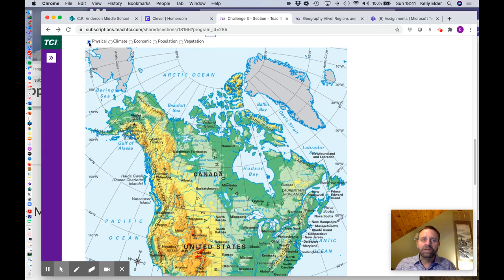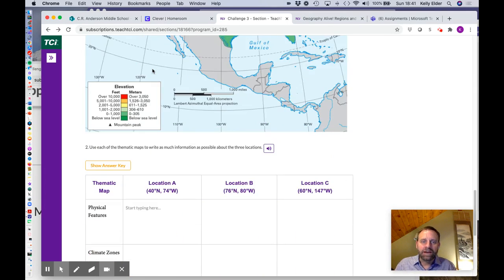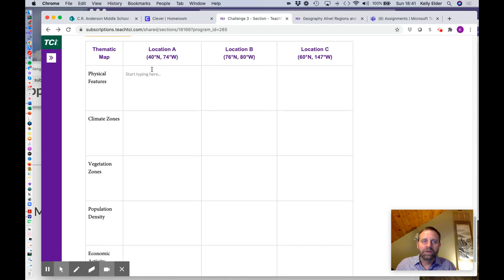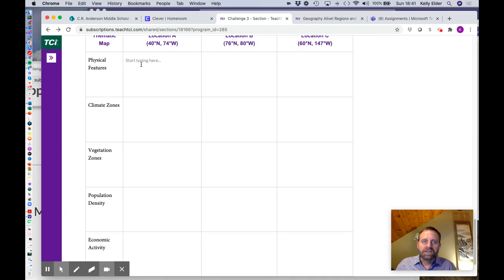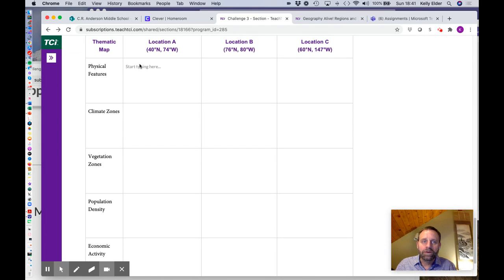Okay, physical features is first. And that's going to line up with this large table we see down below here. It says start typing here. This is for your notes.